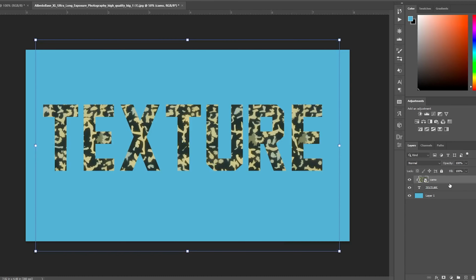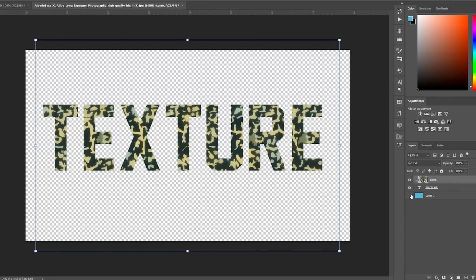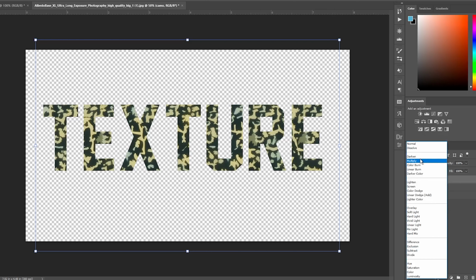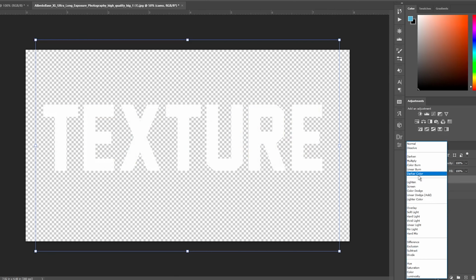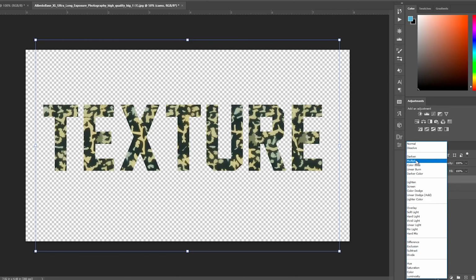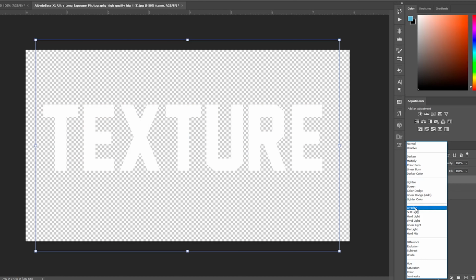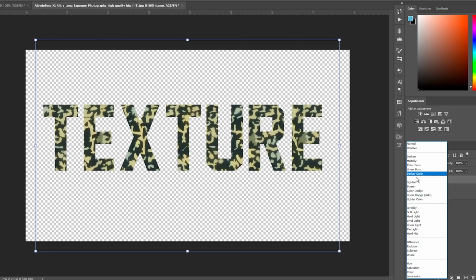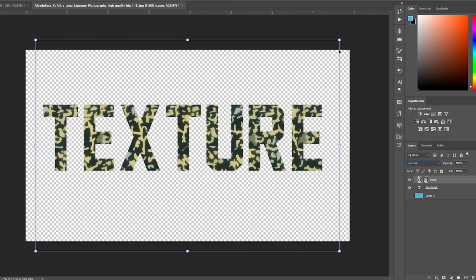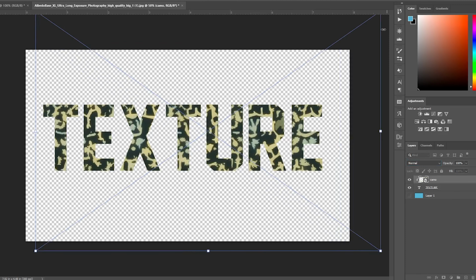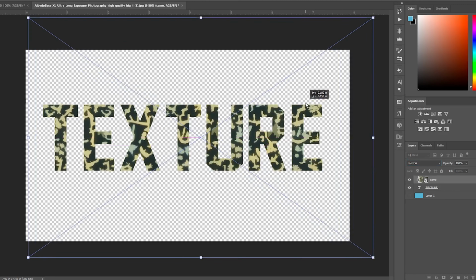Now you can get creative with the blending modes and layer styles to make your texture text stand out even more. Try switching your texture layer to different blending modes like multiply or overlay and see how they interact with the text in different ways. The possibilities are endless when texture is involved. Experiment with different textures, blending modes and layer effects to find unique combinations.